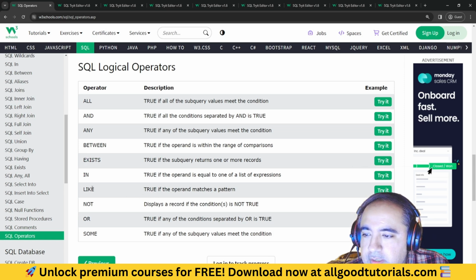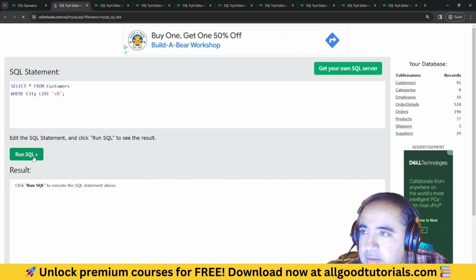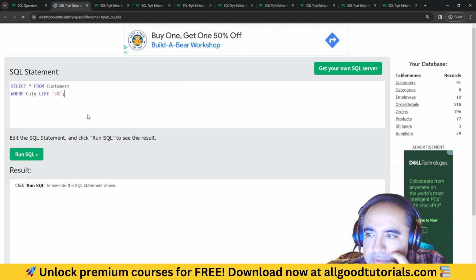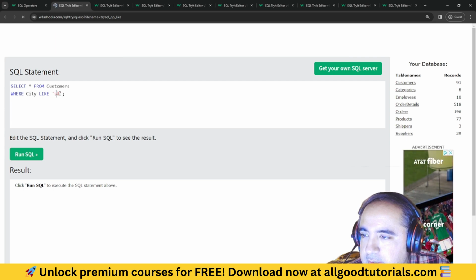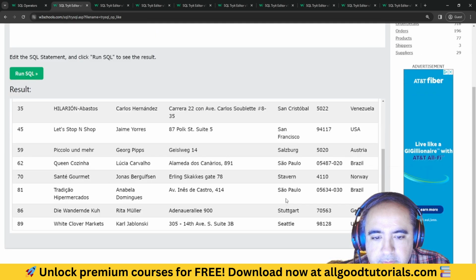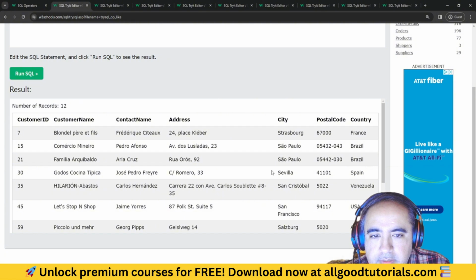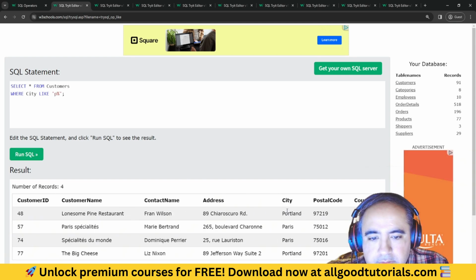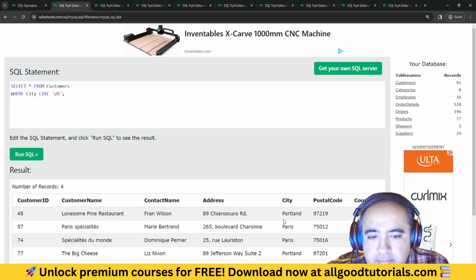Similar, we discussed like. We'll find all the records in city as a S character, starts with an S. That city starts with an S. This goes here. We'll find the city that letter P.